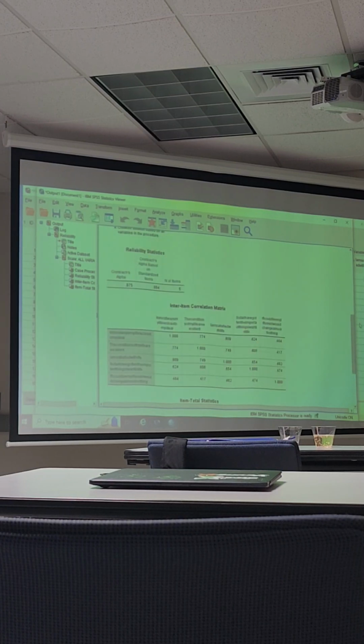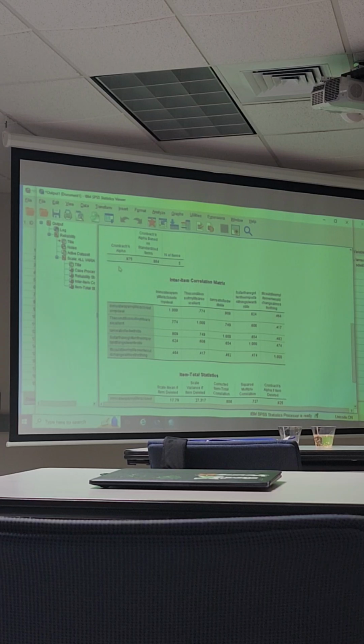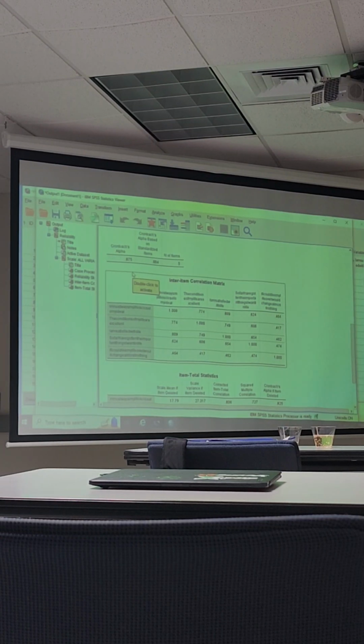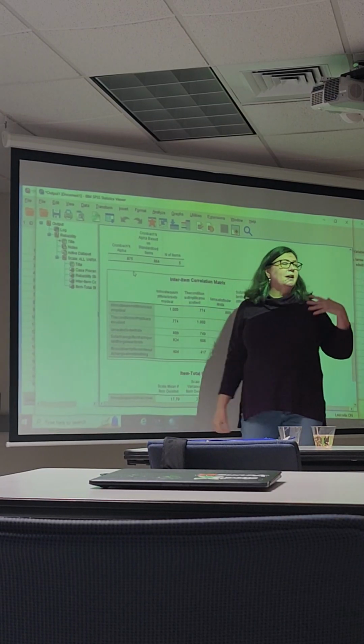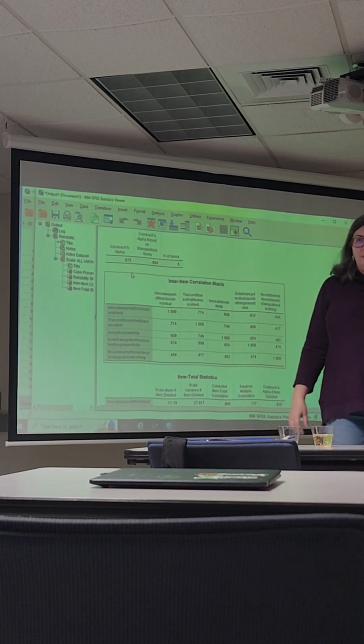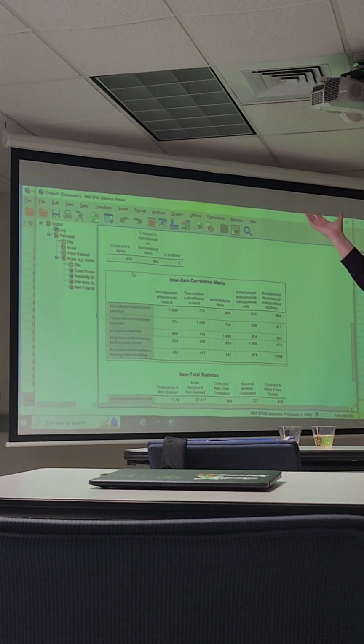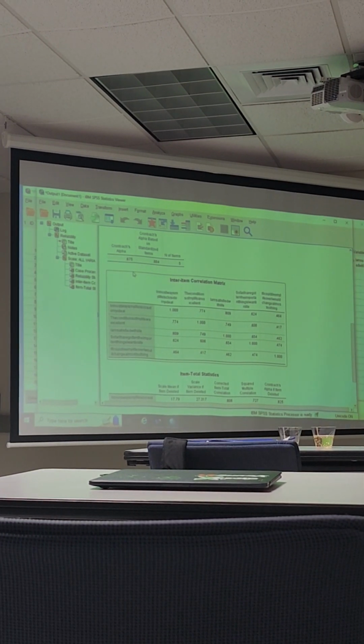So here's what I've got here. The big number that I really care about is this Cronbach's alpha, right? It's telling me it's 0.875. This makes me very, very happy. It's above 0.80. It means that I have less than 20% error in my measurement, right? I'd still like it to be higher, but it's definitely okay, right?